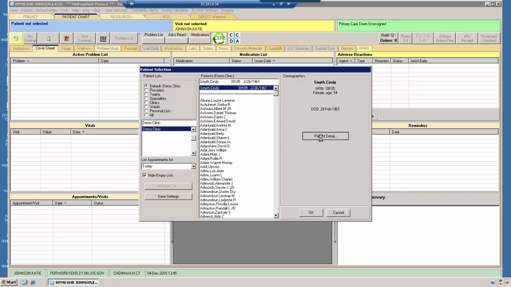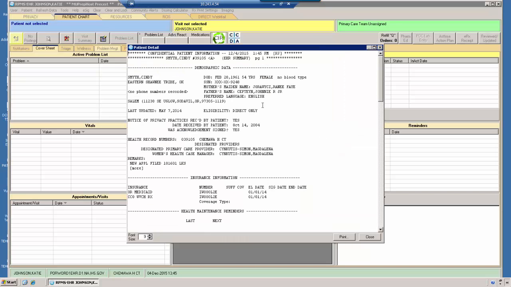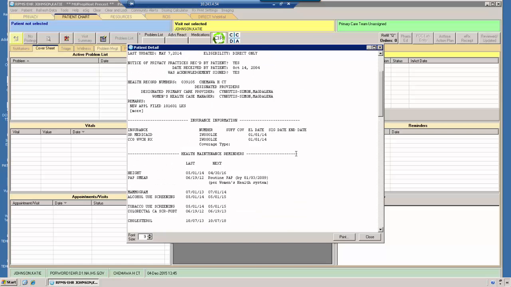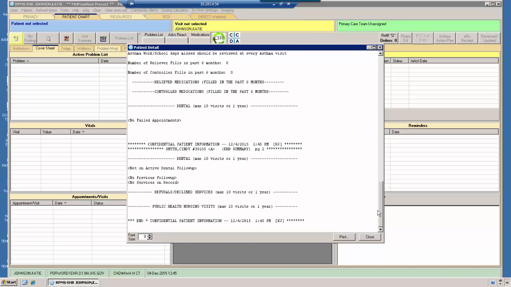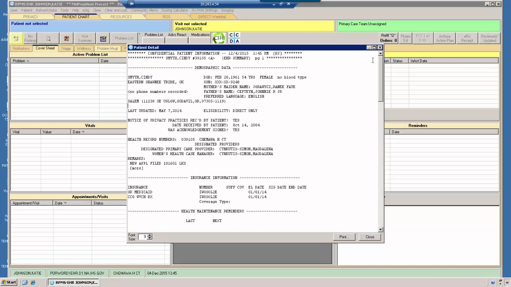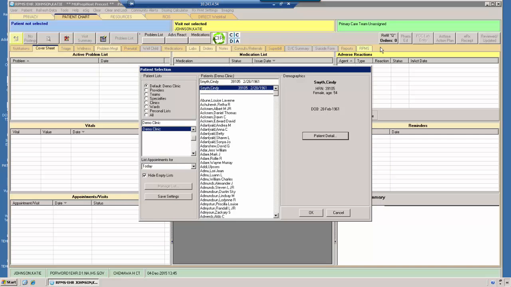If you want a little bit more detail, you can click on this patient detail here. And this actually will bring up a health summary for you. So that's just a side note. It may or may not be useful to you, but I did just want to point that out. It might be a shortcut for you in some instances.